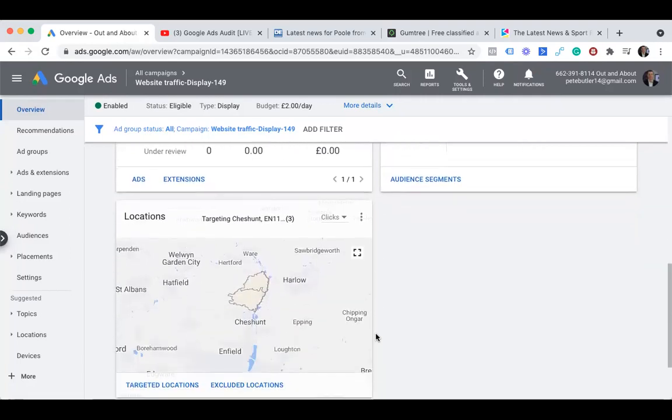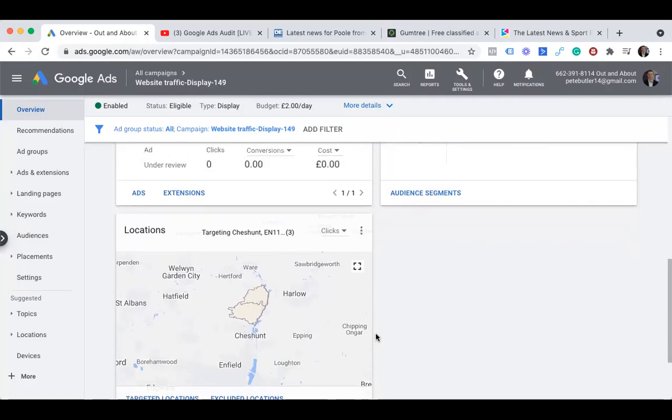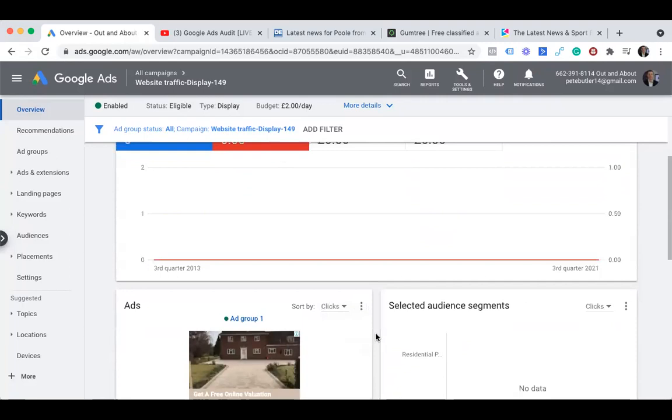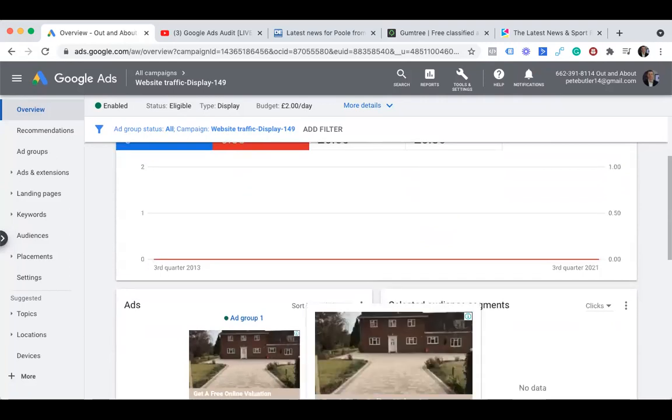So we let that get approved. Usually it takes about 12 hours, so come back tomorrow, have a look at it, and see what results we got. Obviously, this is not a live campaign. This is just to demonstrate how simple and easy it is to start, run and get brand awareness for literally 2 or 3 quid a day. Not even that.